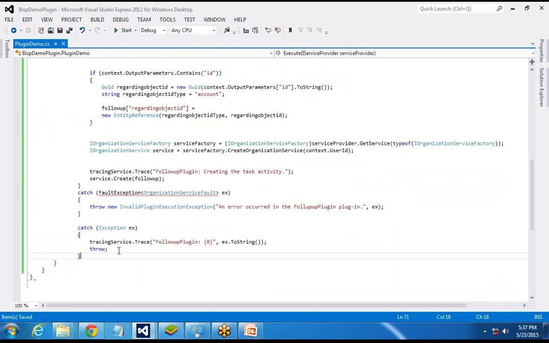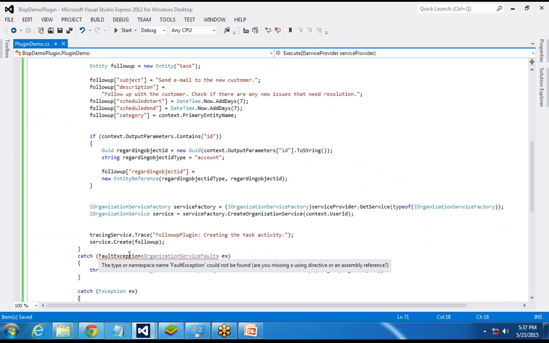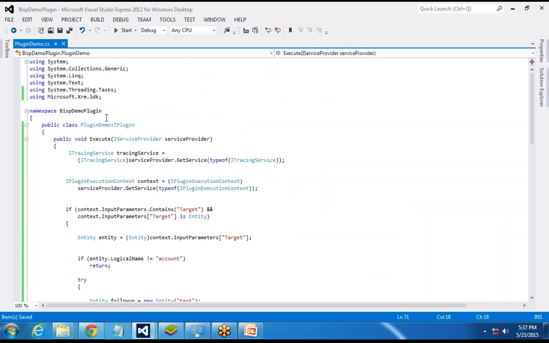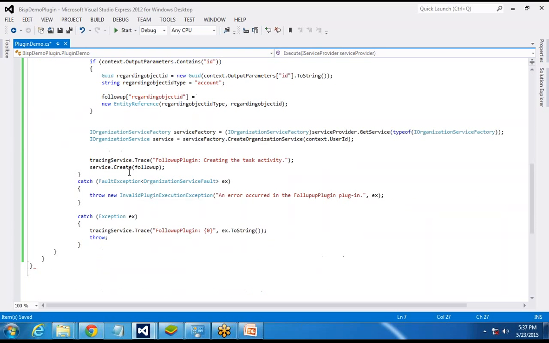And save it. There are no errors, except we are getting one error here, FaultException. For this FaultException, we need to add a library here, and that library is using System.ServiceModel. Here the error is gone.